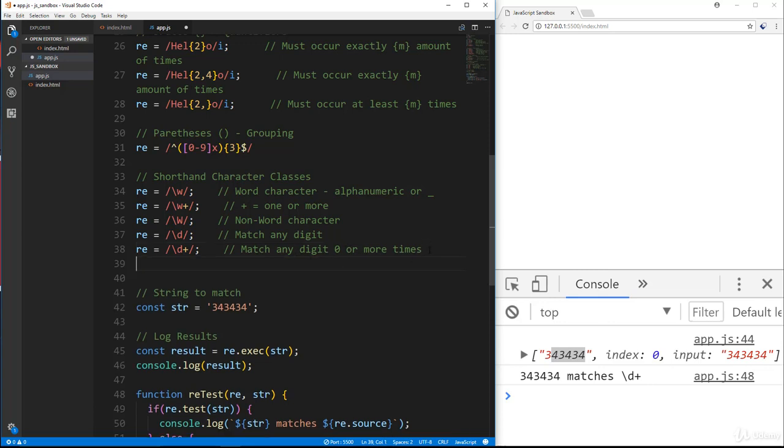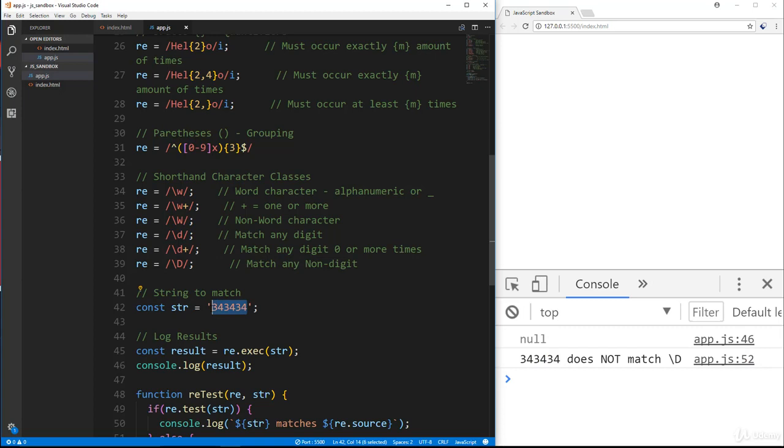Let's see, what else do I want to do here? Let's do a non-digit. Just like we have non-word characters with the capital W, we can do non-digits with the capital D. Let's say match any non-digit. If I were to run this, that's not going to give us a match. If I were to put an E and save, that will match. Okay, so just anything that's not 0 through 9.